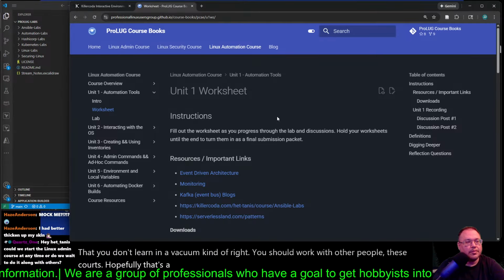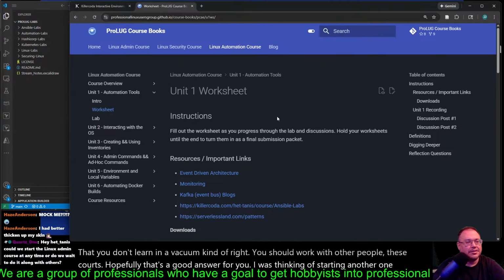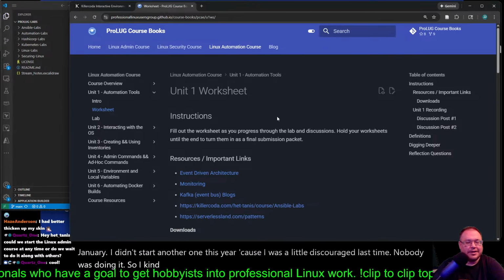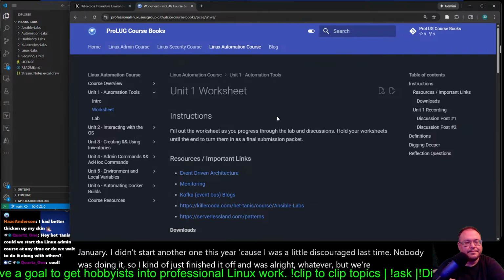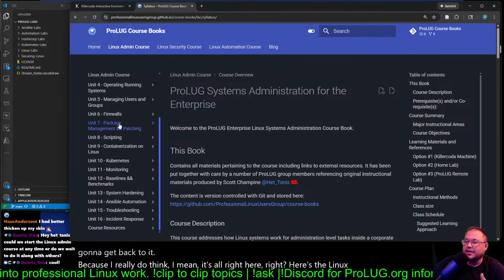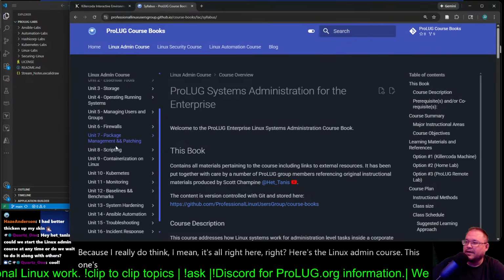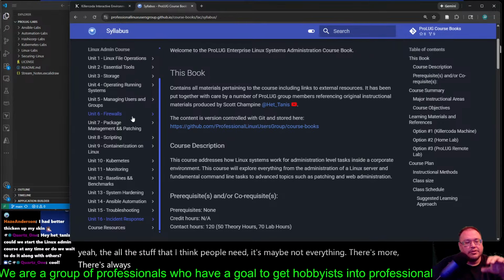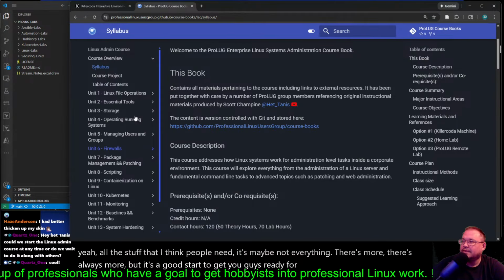I was thinking of starting another one in January. I didn't start another one this year because I was a little discouraged last time. Nobody was doing it. So I just finished it off and was like, all right, whatever. But we're going to get back to it, because I really do think it's all right here. Here's the Linux admin course. This one's done, and there's a lot of stuff in there. Plus, I have a little more capacity, so I can put the incident response stuff back together. I have a few of those that we haven't been using. All the stuff that I think people need. It's maybe not everything. There's always more, but it's a good start to get you ready for admin stuff, for people that want to do admin stuff.